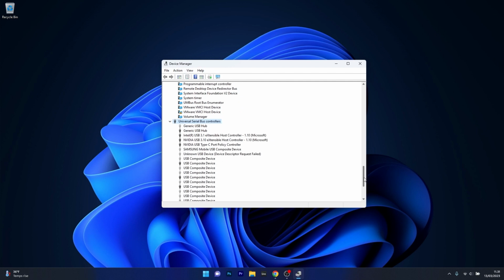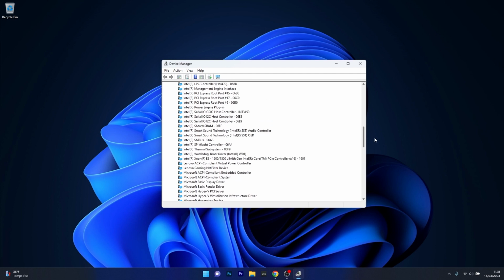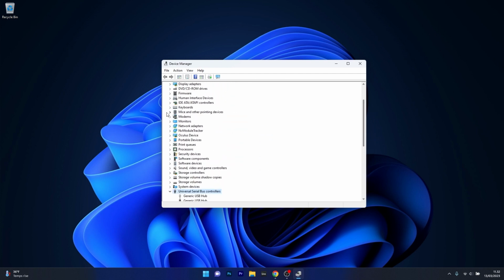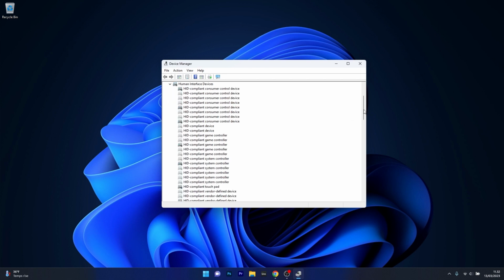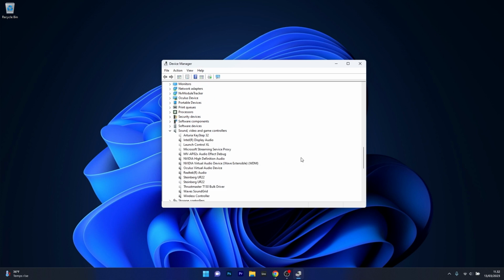Now besides the Universal Serial Bus Controllers, you can also open up the Human Interface Devices, which should be around here, expand it, and afterwards you can also expand the Sound, Video and Game Controllers section, and make sure to choose the lighter versions. As you can see, they look a bit more transparent. These are the hidden devices.